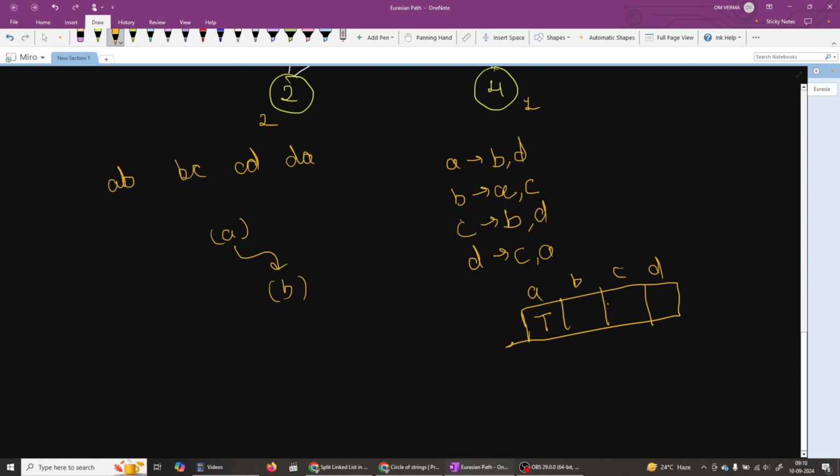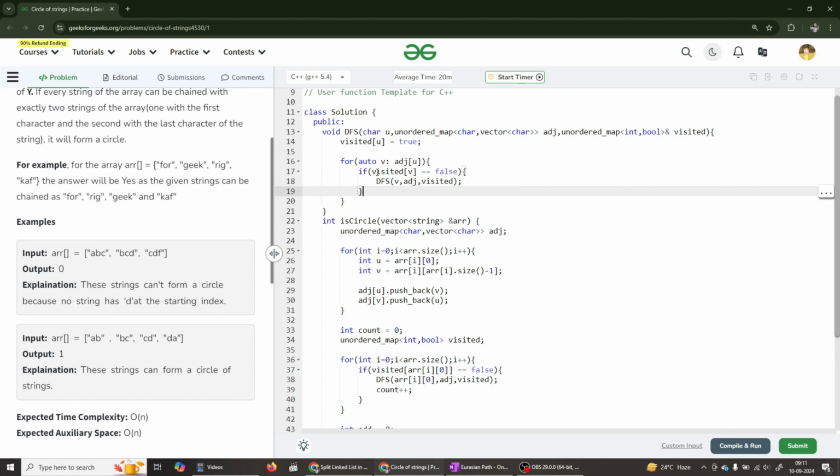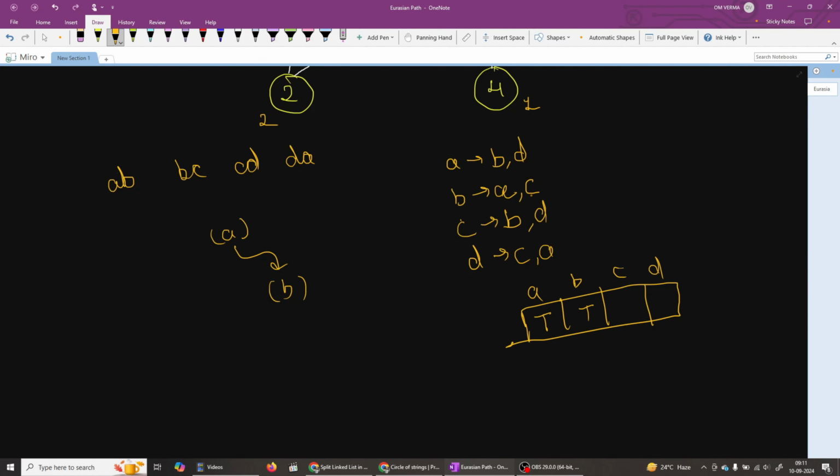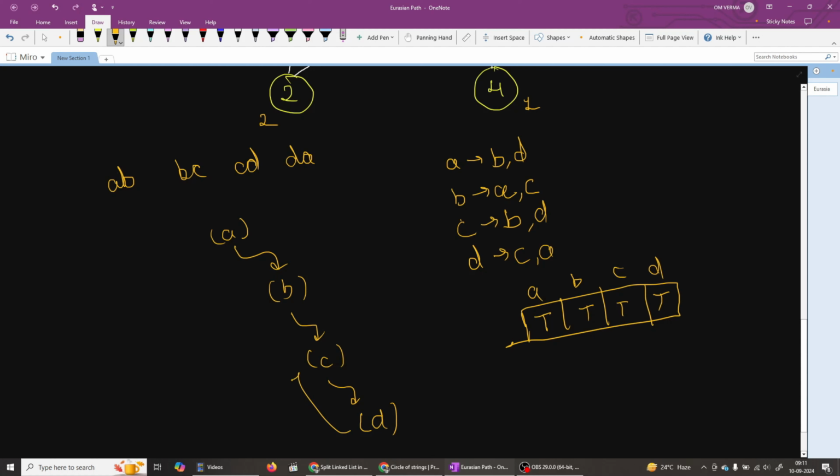Now visit b, mark b as 2. From b we can visit a, but a is already visited, so no need to visit. Here we are checking that only if it is false do we go to another call. So go to c. C is not visited, mark c as 2 and call it for c. From c we can visit b, but b is already visited, so no need to call it again. d is not visited, so mark d as 2 and call for d. Now again come back and come back. So this is how recursion is working.